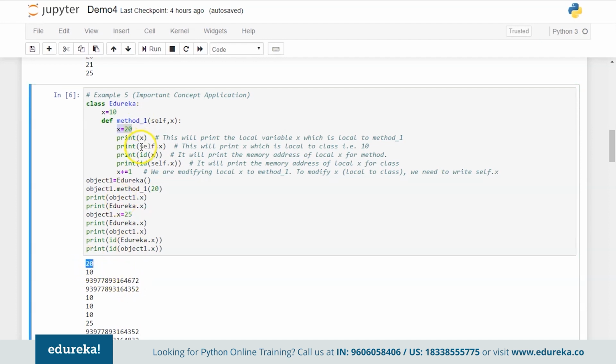Now when I say self.x, it means I'm not trying to access the local variable. I'm trying to access the variable of the class here. So this variable is 10. That is the reason why I'm able to get the value 10. Now these two values are totally different, so definitely the memory address will be totally different on this one. So this is how, when I execute method 1 with the argument 20, these 4 lines of output will be generated.